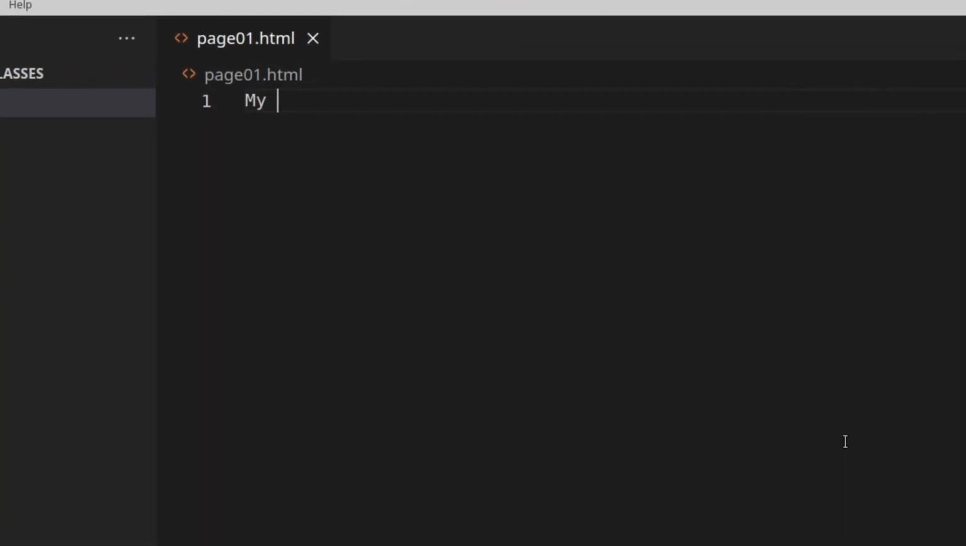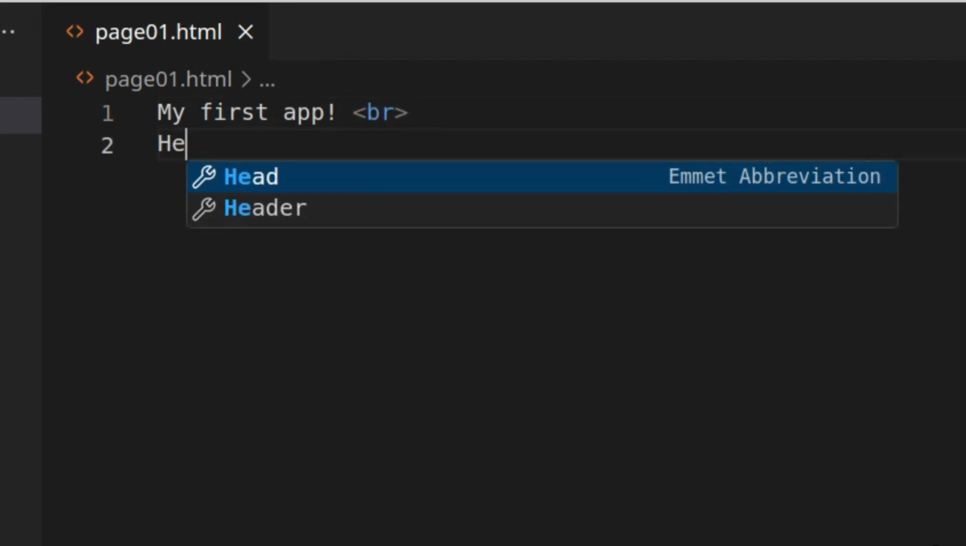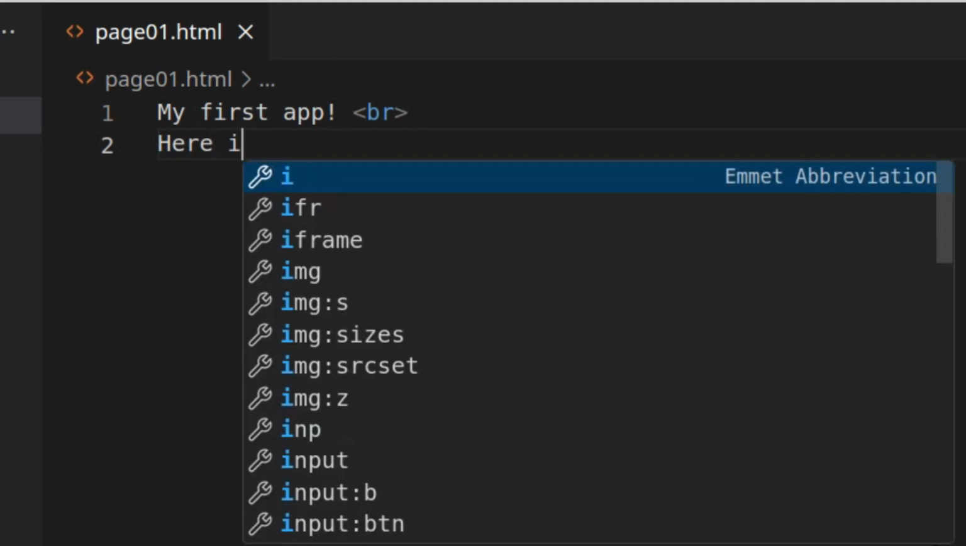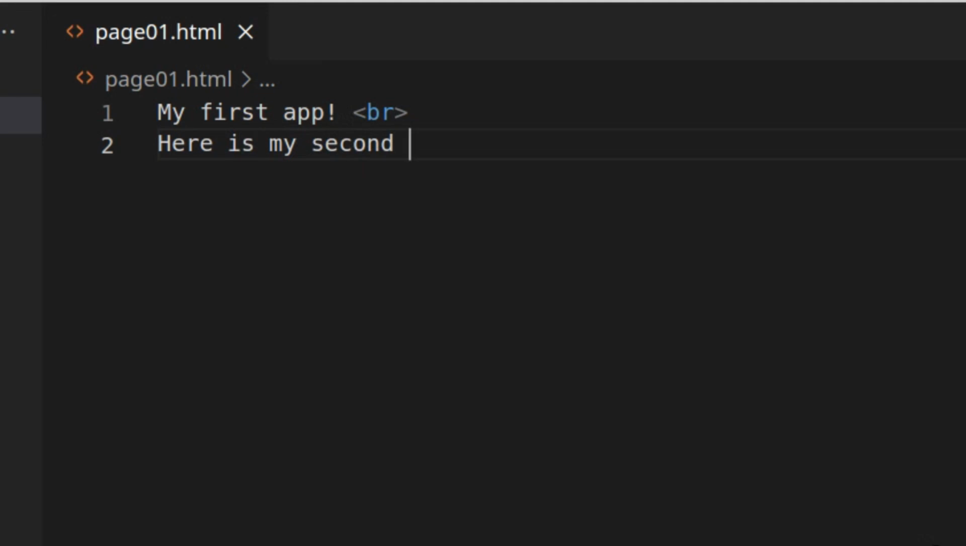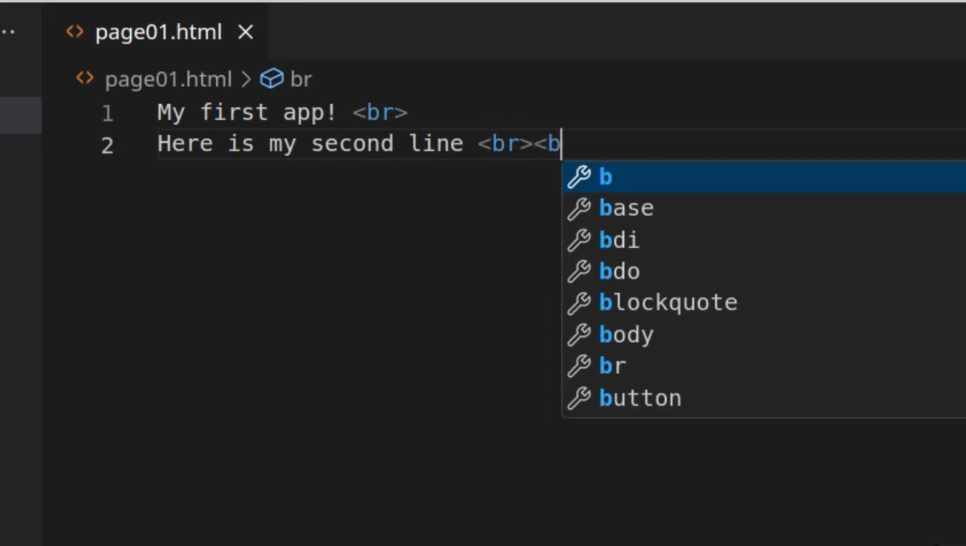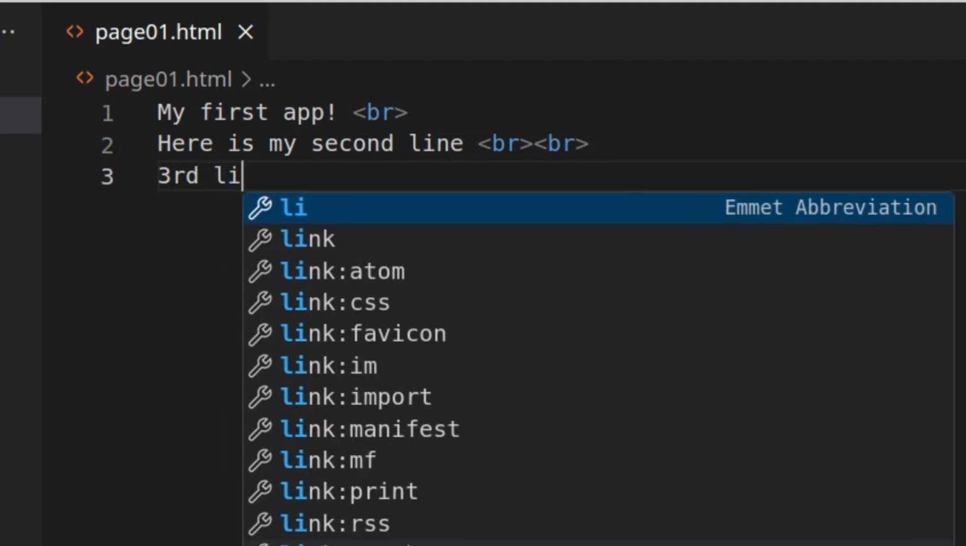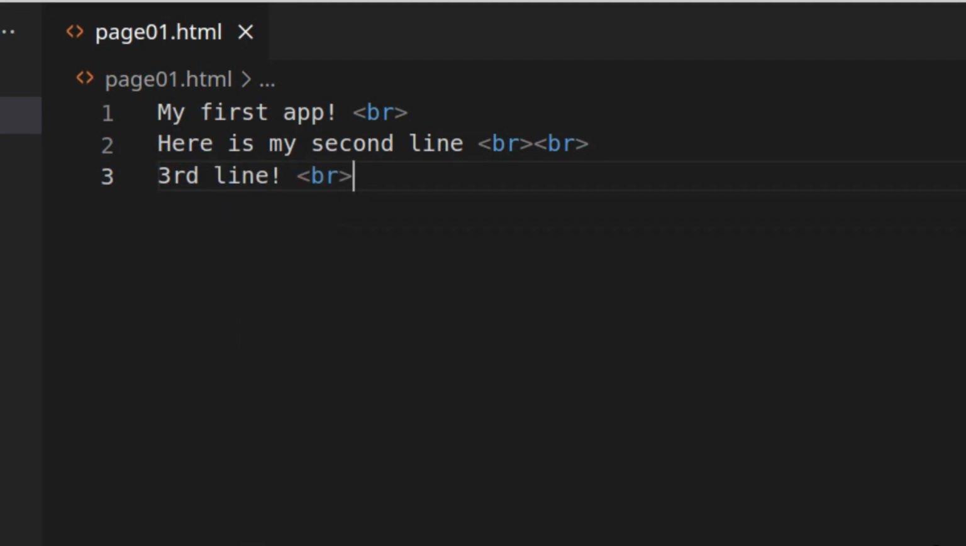Here we go. First line, my first app. And then BR. Second line, here is my second line. Third line, BR. And finally, fourth line. The file content is fine, but how do we know if it will look like we are expecting?